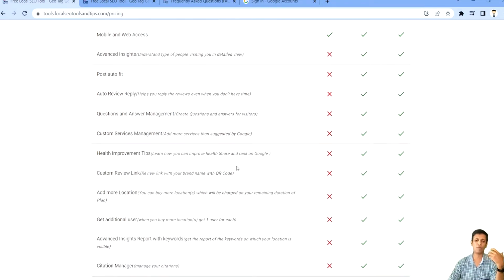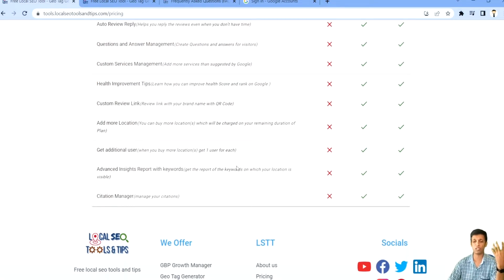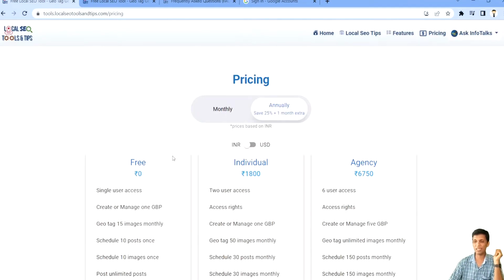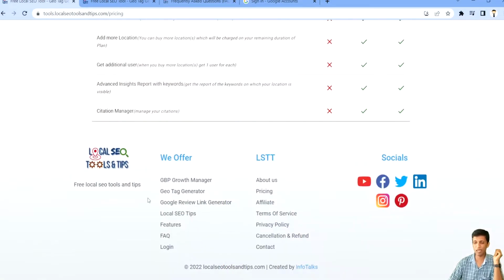So guys, there are automatically so many other features in this. As you can see, you can get additional users, you can get additional locations, more than 5. If you are managing more than 5 locations in an agency, then definitely you can add more locations, and there you will be charged pro rata, guys. You won't be charged for the full tenure. You will be charged only for the remaining balance duration of your base plan. So guys, this is the pricing, and so many other things are also provided, like we have provided FAQs.